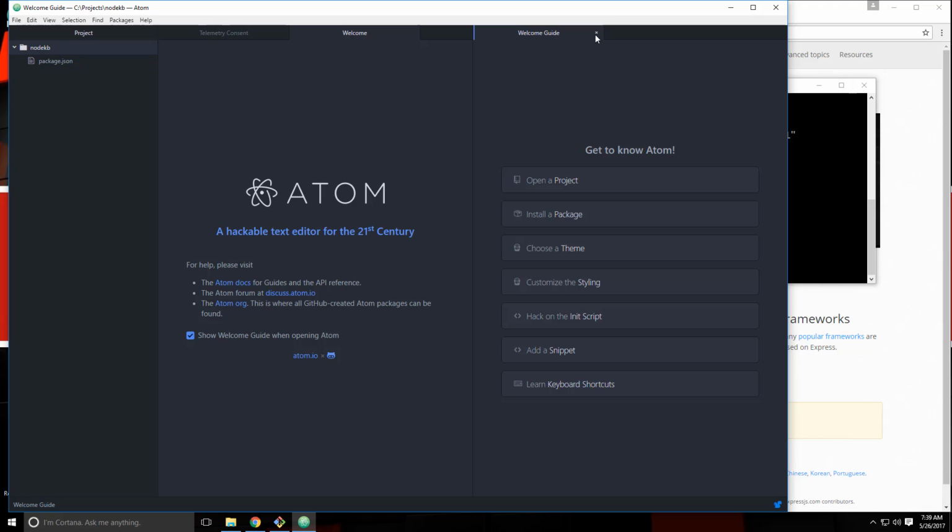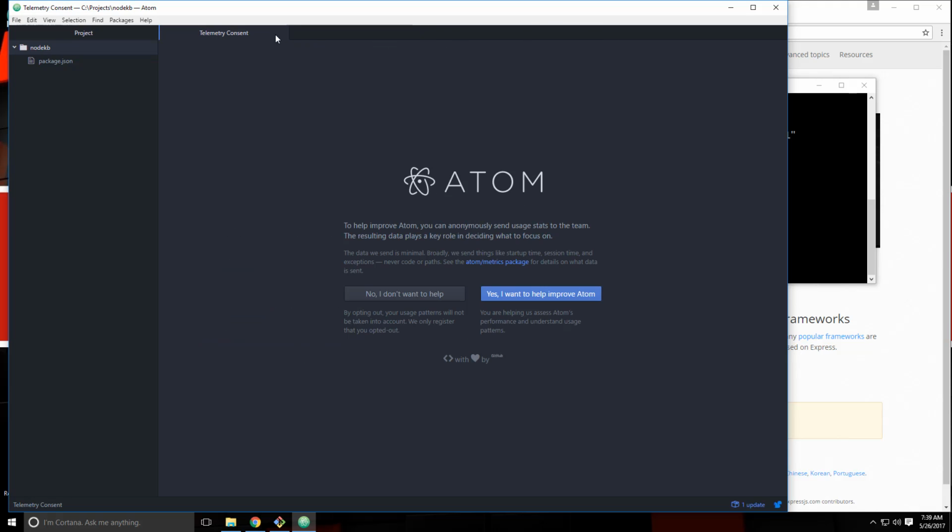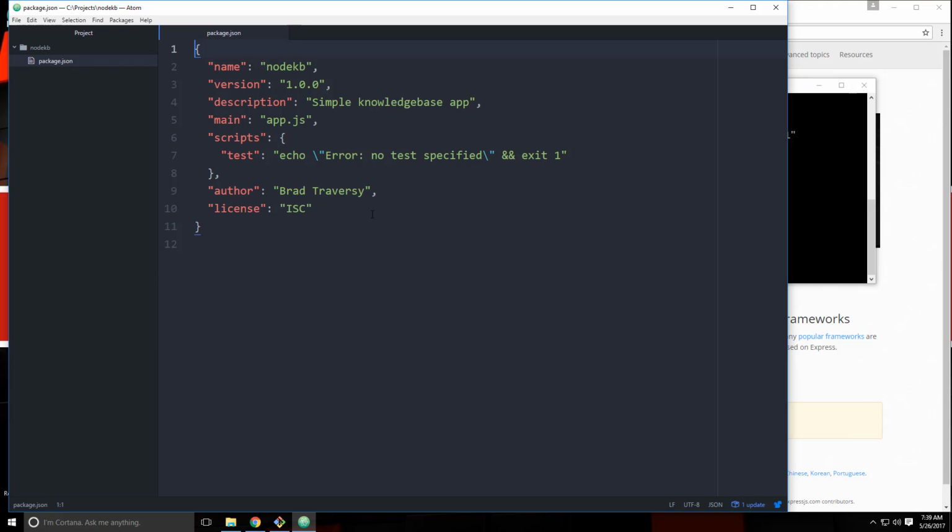Okay, so it's also going to open up the welcome guide. We're just going to close this stuff up. All right, so here's our package.json file. Let's take a look at it. It basically just has all the stuff that we entered when it asked us the questions: the name, version, description, and so on. You can also write little scripts with NPM to do certain things.